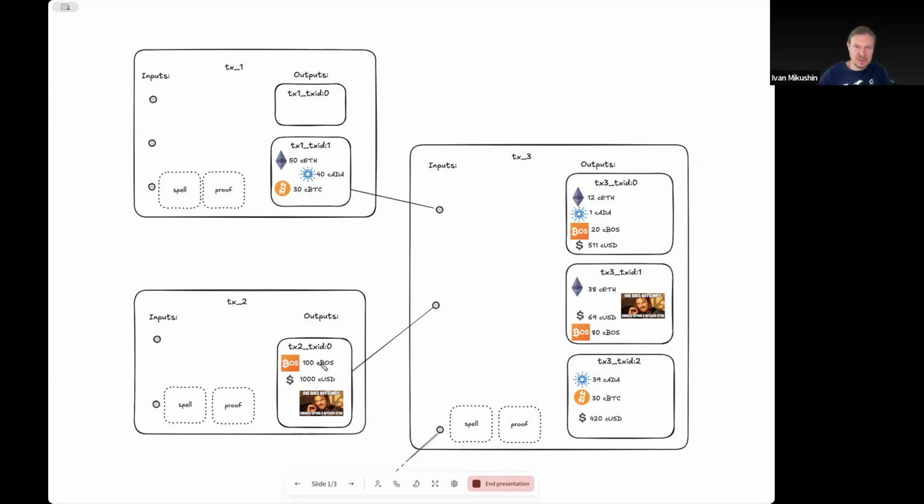The second transaction has a bunch of BOS tokens and a huge amount of USD and an NFT. And all of these, we have this transaction TX3 that takes these inputs, spends them, and reshuffles the fungible tokens and the NFT into its outputs. This is what we consider a simple transfer, as there's nothing minted or burned, but it's still an interesting example. It shows us basically how charms are assigned to transaction outputs.